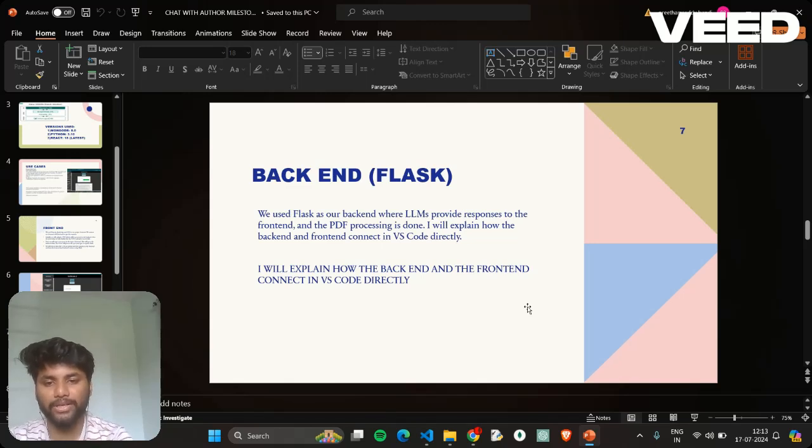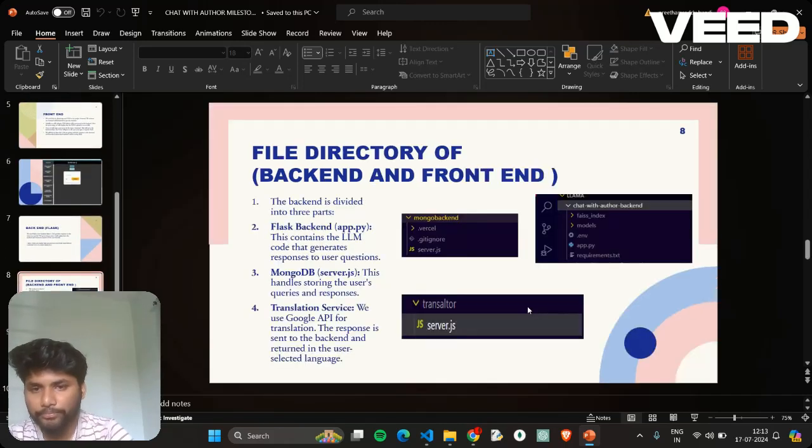So there are two parts: uploading the PDF, and the user asking any query to the LLM, and the LLM will give some response to my front end. I will explain how the backend and the front end are connected. In the front end discussion, I basically showed just the URLs, the post request to the backend. But now I will discuss how my backends are running in my VS Code, and I will show what commands we need to run my backend code.